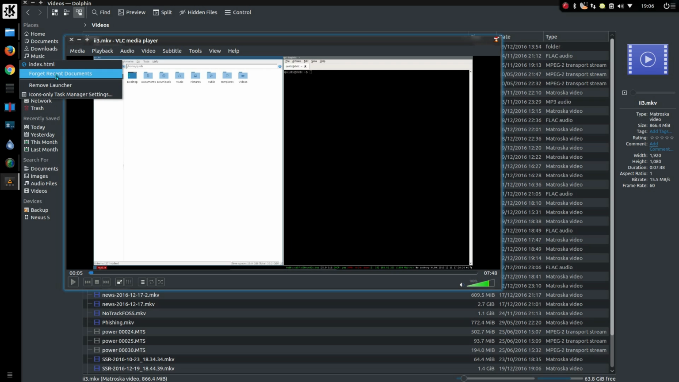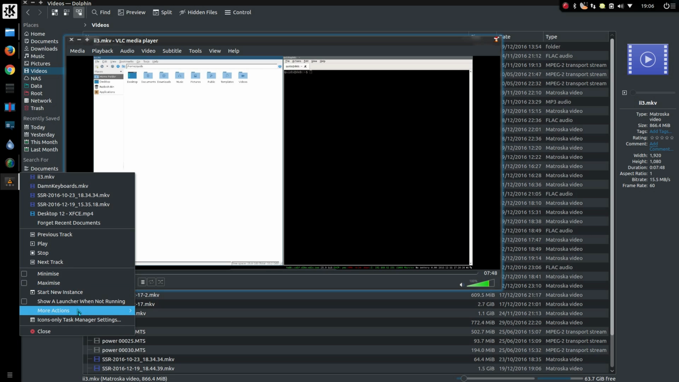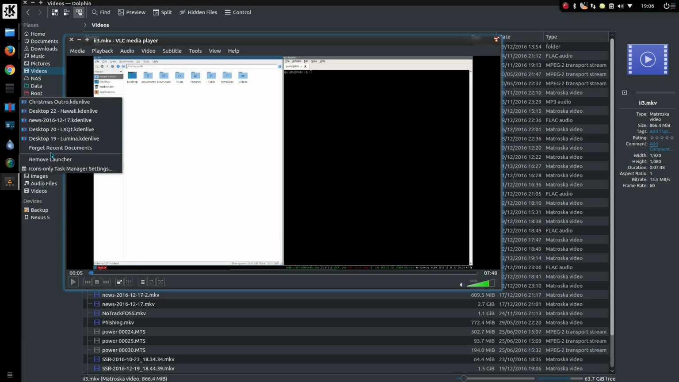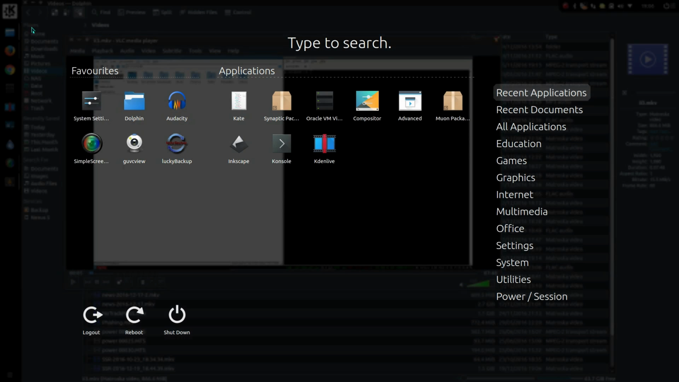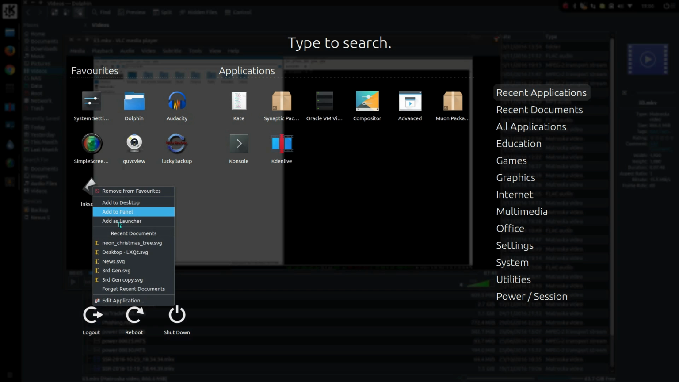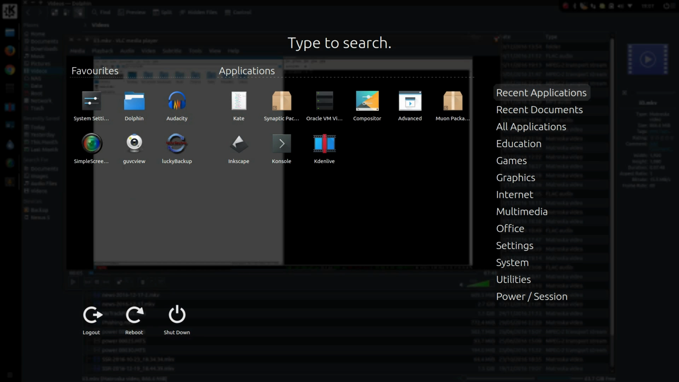If you don't want to see your previously opened documents, you can choose to forget them. If I want to pin an application to the launcher, I can right click and go show a launcher when not running. Similarly, to remove them, same again, remove launcher. You'll notice I have a selection of favorites here. So yeah, you can drag applications over to it or right click, add or remove them. And I can add to panel as well. So it's really flexible here.